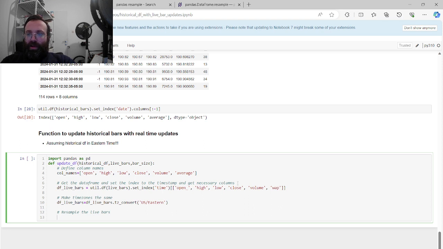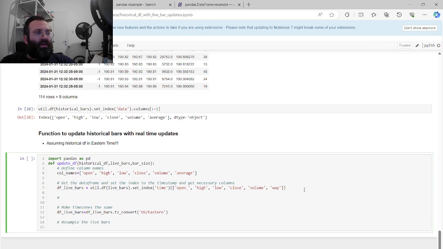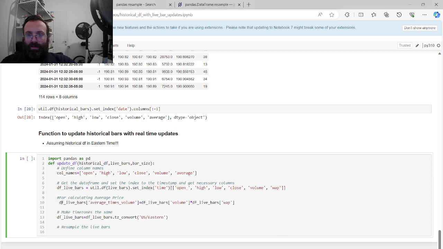Oh, first of all, we want to calculate the average price, and because we're calculating the average price, it's not additive, so we're going to have to do something like this. For calculating average price, we're going to have df live bars average times volume equals df live bars volume times df live bars WAP, which is average. So this gives you the average times volume.